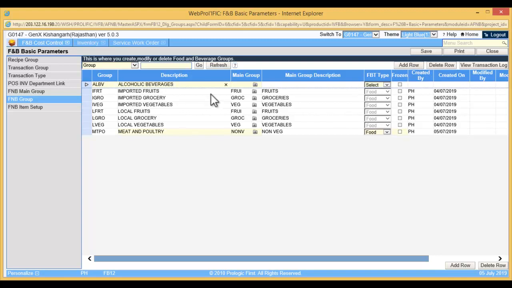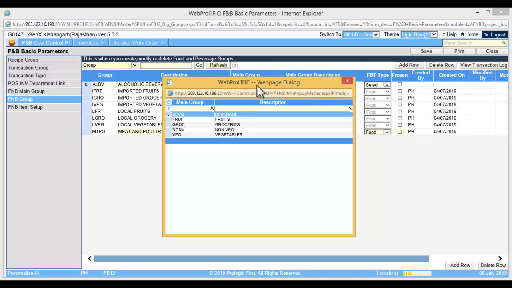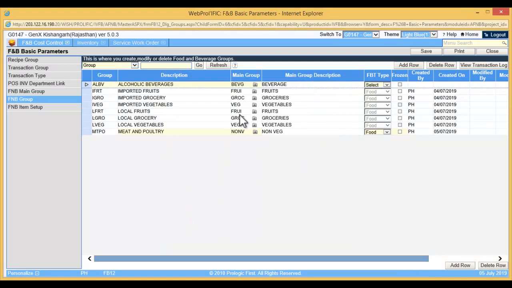Also note that the F&B groups that you create are the categories that you wish to see in the food and beverage cost report. Map the F&B group to the main group that you had created earlier. Select the type of the F&B group from the drop-down list, which is beverage in this case. Click on the Save button to complete the process.